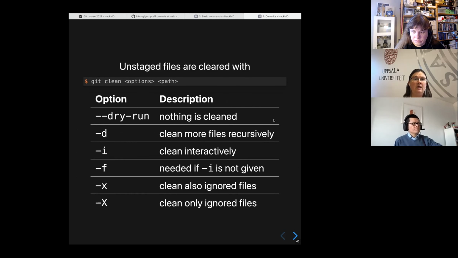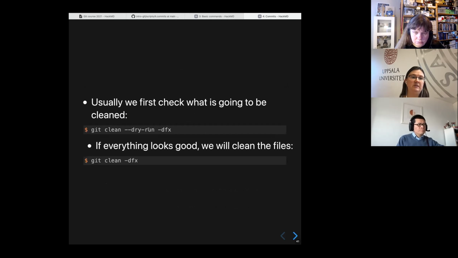We can clear untracked files by using git clean, and there are many different options. One important one is --dry-run, which is going to list what git clean is going to remove. Otherwise it's going to remove the changes when used with other options. So, for example, it's always a good idea to use git clean together with --dry-run.